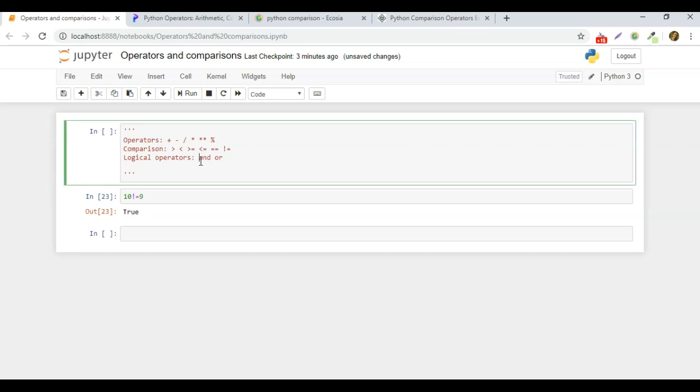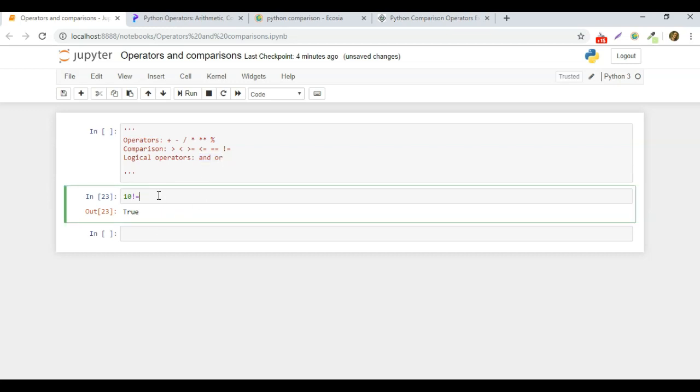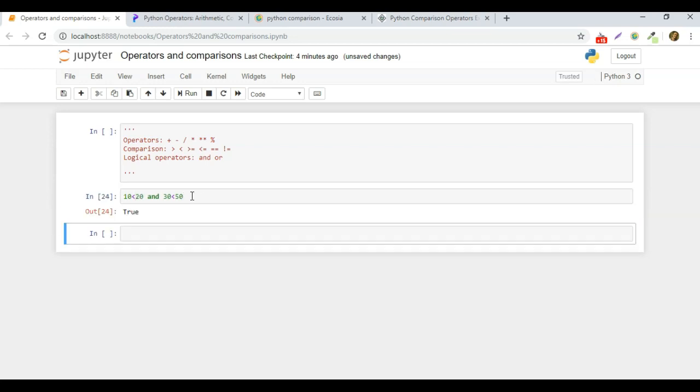Finally, we have two main logical operators, and or. This is where we want to say something like this. 10 is less than 20, and 30 is less than 50. Well, both of those are true. We should change that to less than. So that will return true.